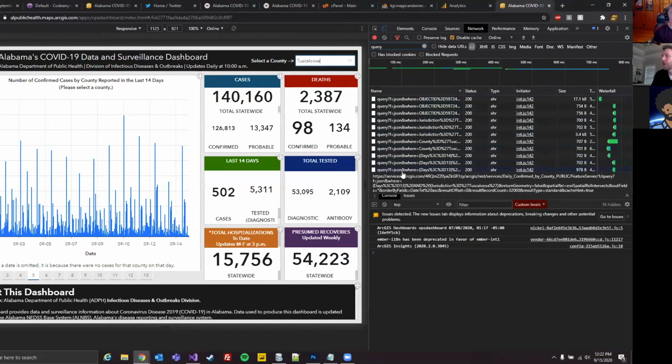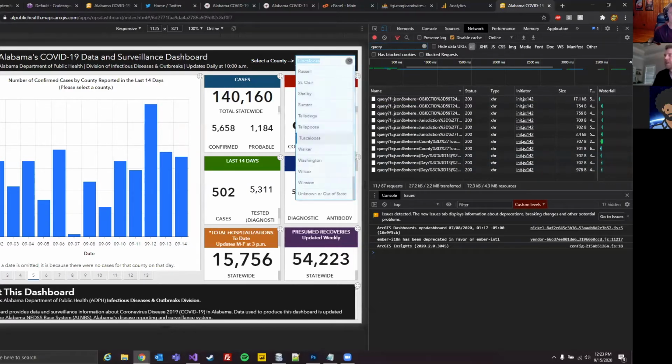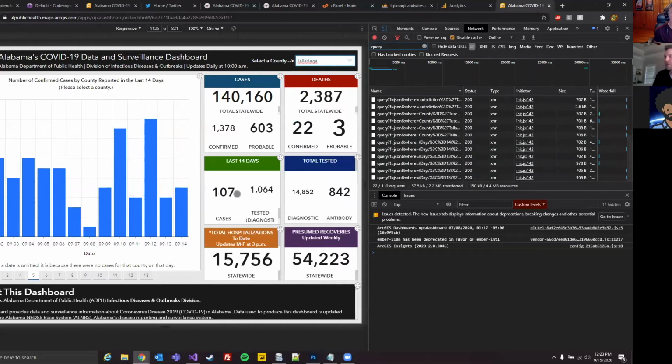You see all these new calls that just ran. 11 of them are queries. What this has done on their board is it's filtered the data down to Tuscaloosa County. So I've got our confirmed cases in the county, probable cases in the county, again, confirmed and probable deaths, et cetera. All these things change, except where they list statewide, obviously that's not going to change. But if I pick a different county and then go back to it, you'll see these values change.